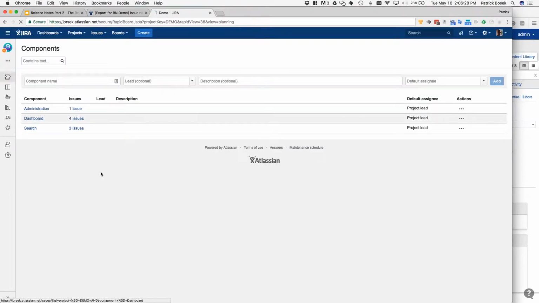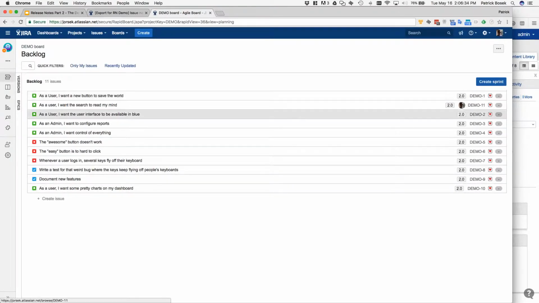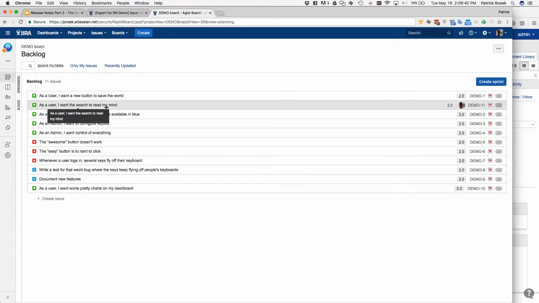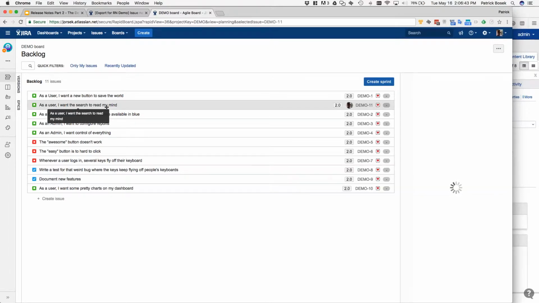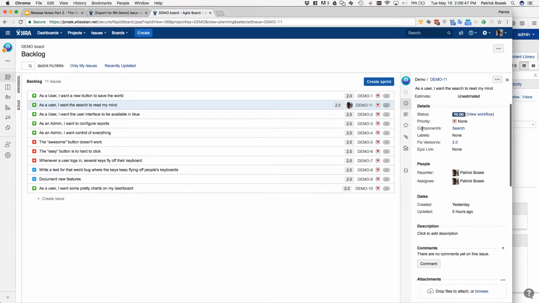So here inside of our demo project, we have a couple of things that are worth noting. We have a small set of issues here. You can see they're all under this project. A few of them are bugs, a few of them are tasks, and the rest of them are all user stories. If I click on one of these items, you'll see that we have components defined here. We have the different statuses. We have some versioning defined here.